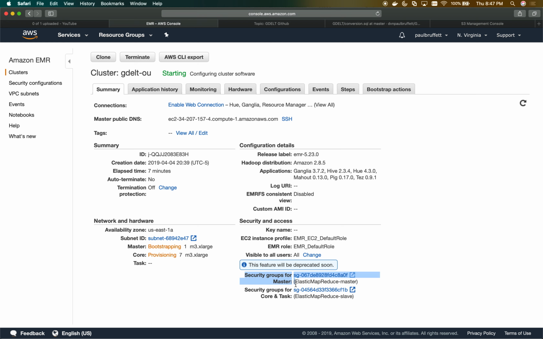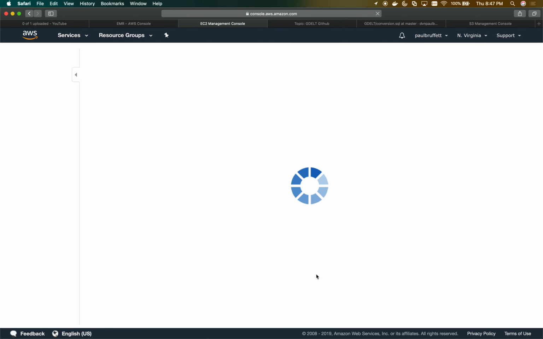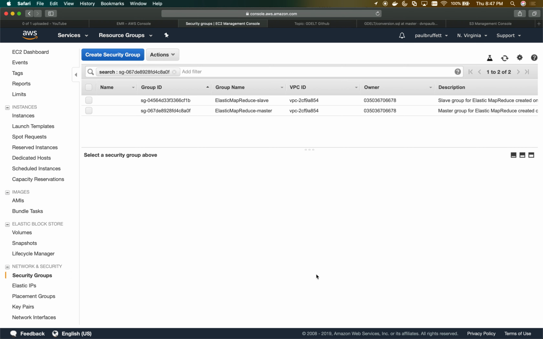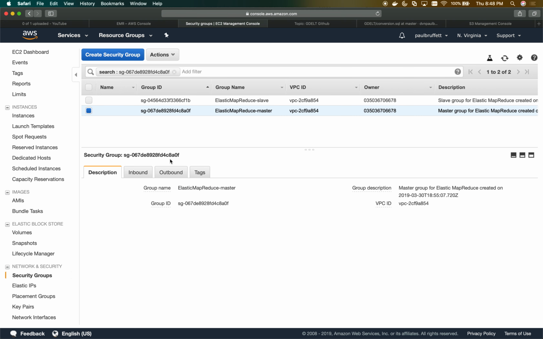I do that by clicking this security groups for master right here. You see how there's a link, SG whatever. I'm going to click that link and it's going to open a new tab. And in this new tab, I can configure the networking rules for my Hadoop cluster that's in Amazon. And so you can see here I have one group. This is a network security group for the workers, the slaves, and I have one for master, right? So I'm going to click this name for master.